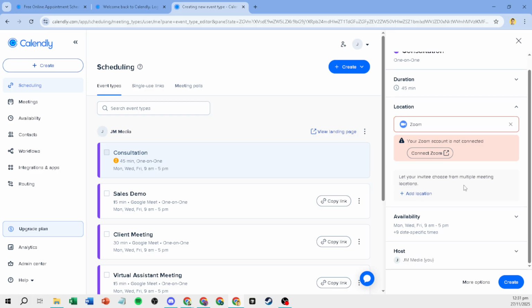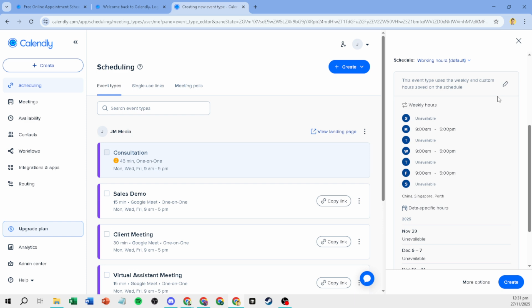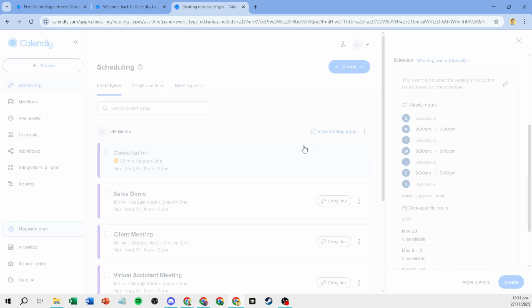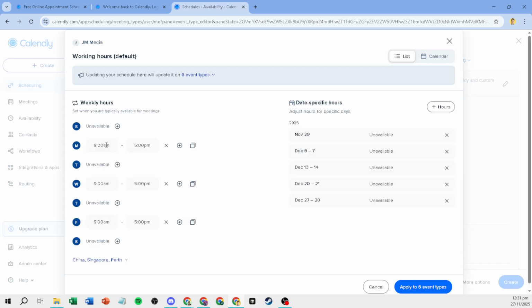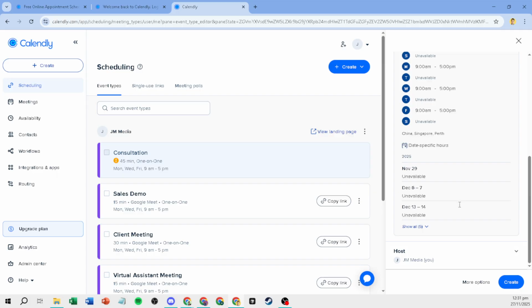Set your availability window for this event. Choose the days and times you want to offer and confirm your time zone at the top. If your calendars are connected, Calendly will automatically prevent double booking, but it only works during the hours you set here. Consider leaving buffers before or after meetings to give yourself breathing room.